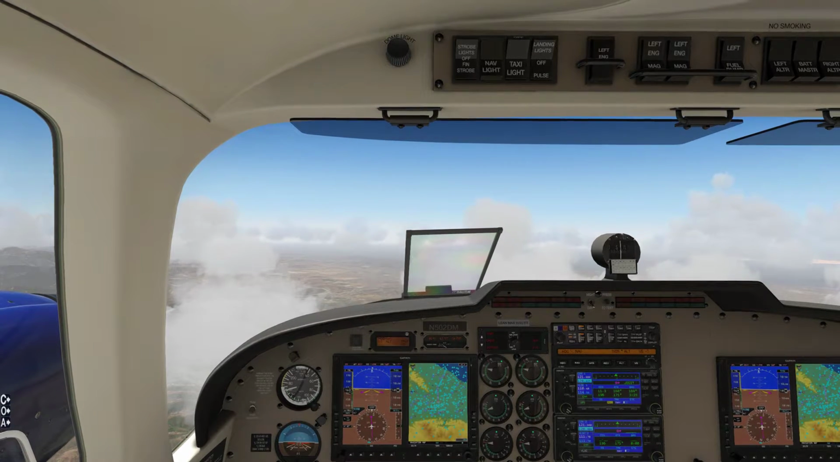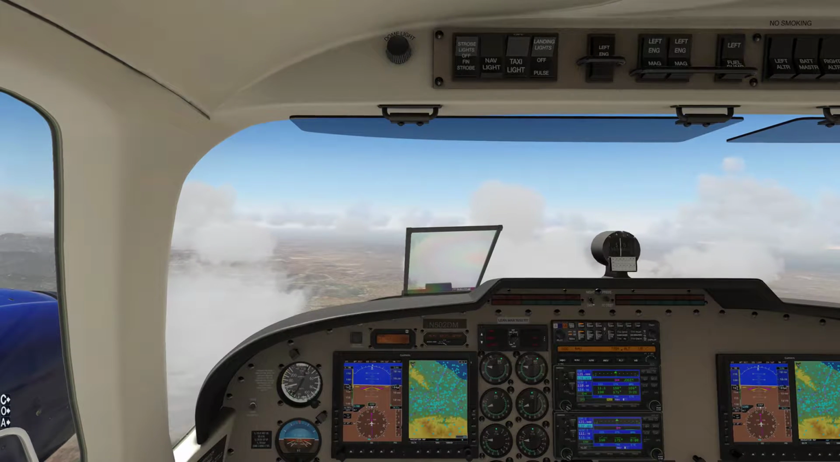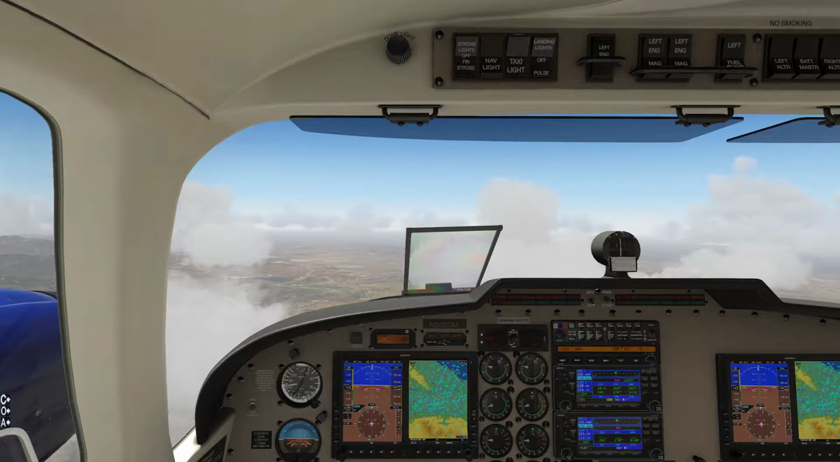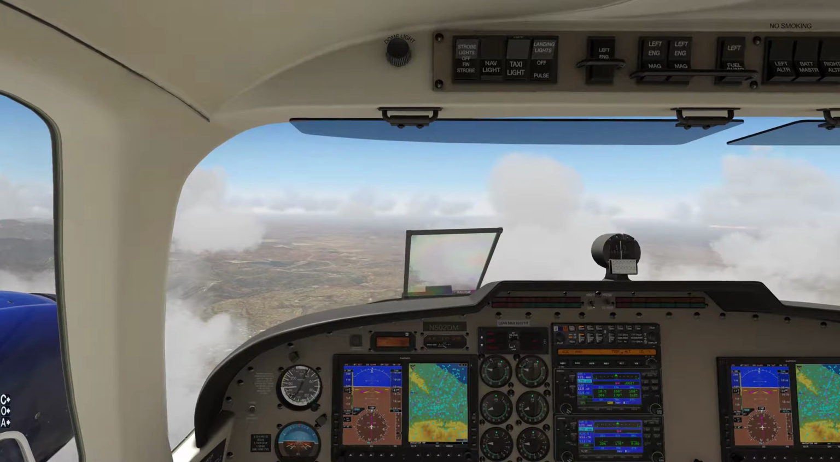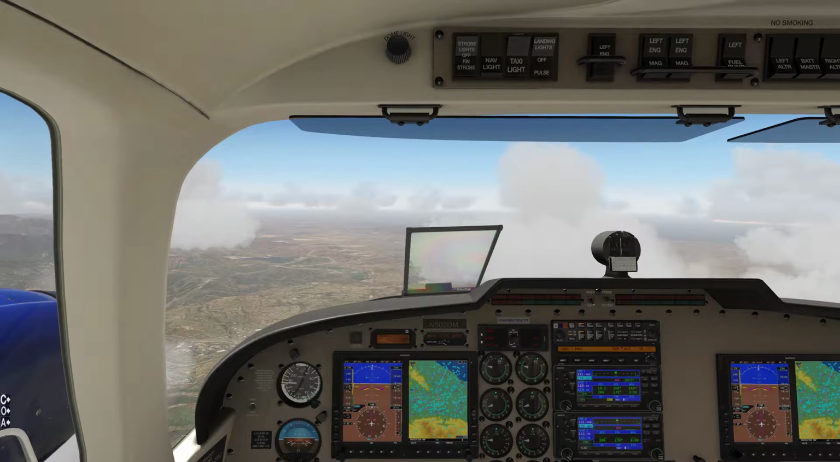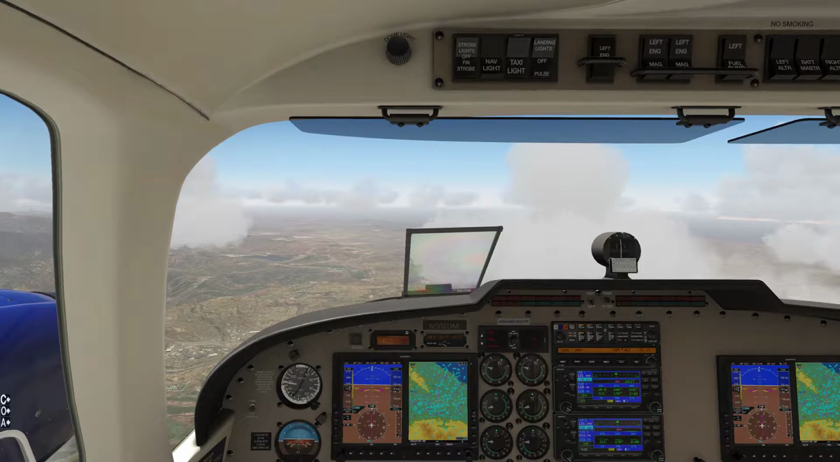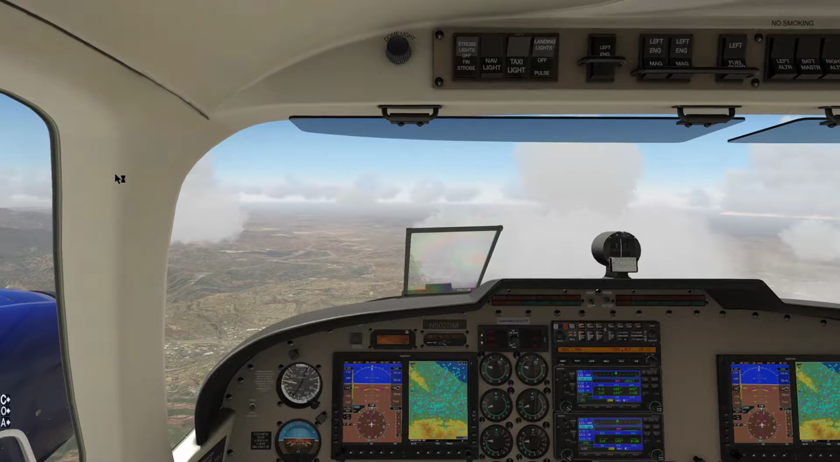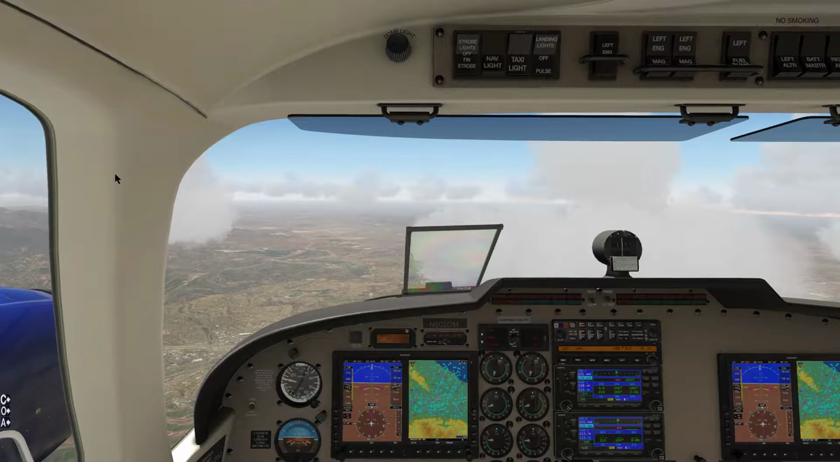And I'll descend down to about 2,500 feet. See, it'll allow me to descend down, but it won't allow me to increase with the Garmin 500 or the Garmin 1000. Go back on the power.